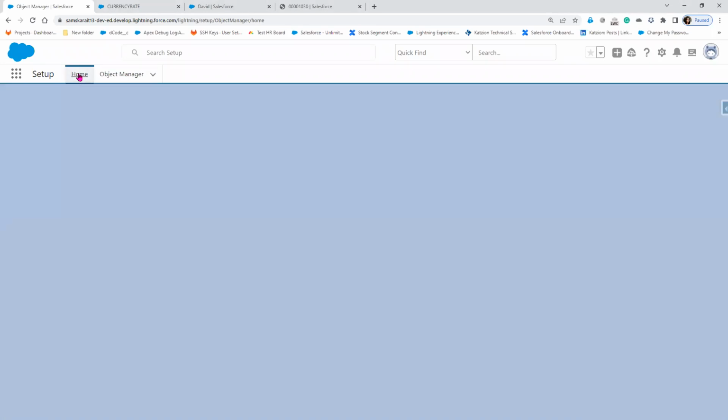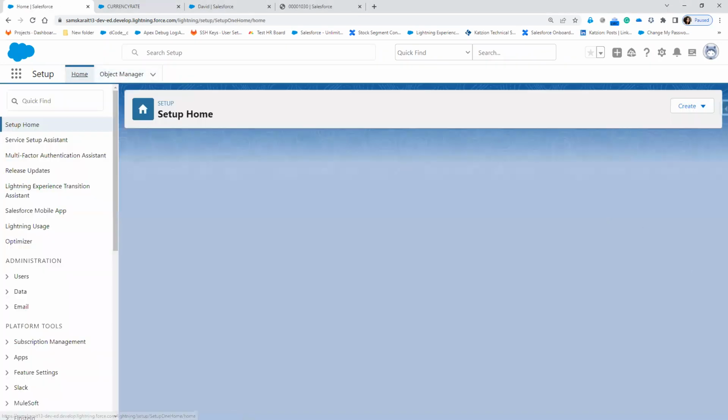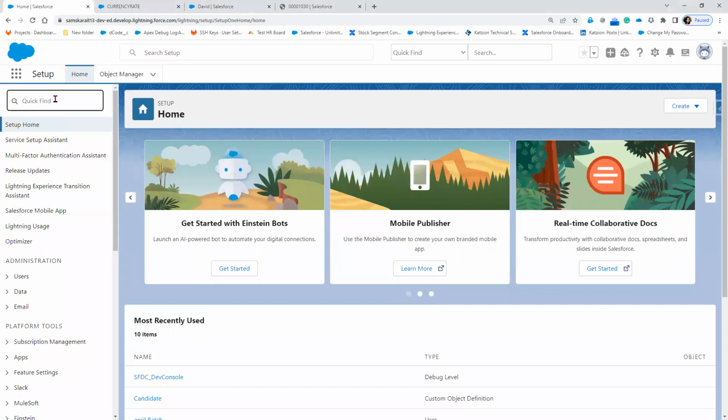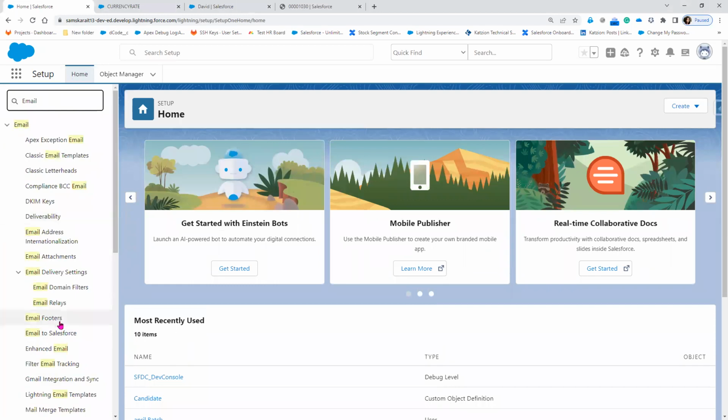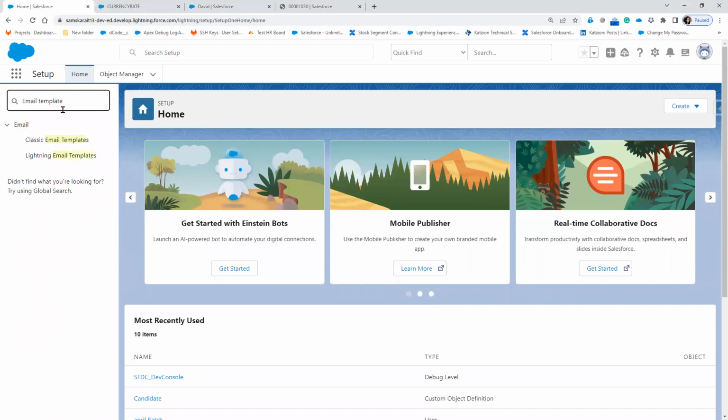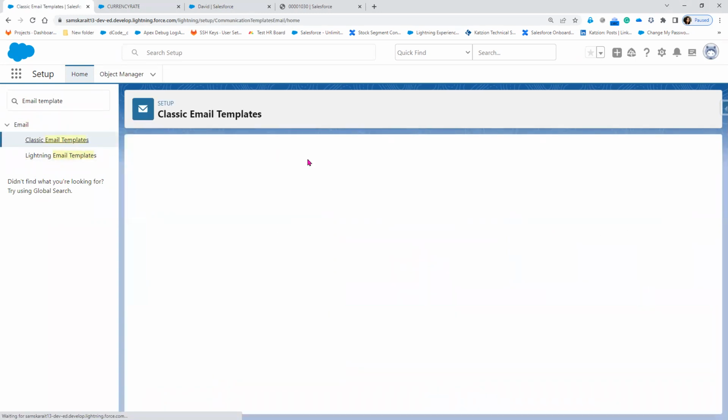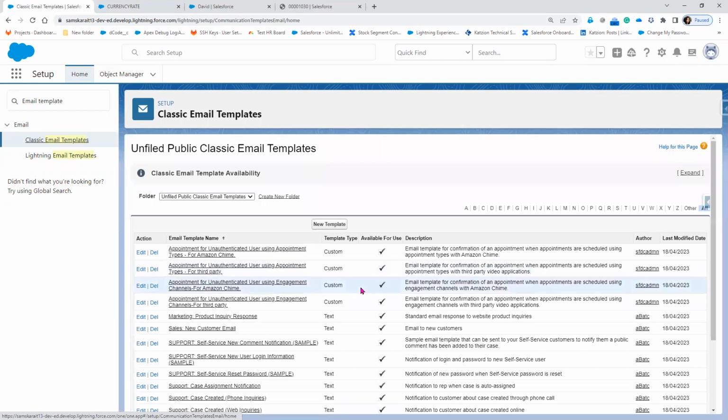Now once you land on Setup, search for email templates. When you search for email templates, you have two things: classic email template and lightning email template. Now, is there a difference between the classic and lightning email template? There is no difference. The only thing is that the classic email template has been available since long. It seems like a classic view.